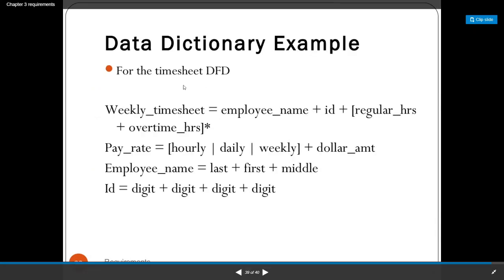So this is how it looks. For example, it's a weekly timesheet, underscore weekly underscore timesheet. We understand easily, right? So that would include employee name, ID, regular hours plus overtime hours, and that is repeated for all the employees. And pay rate will be hourly, daily or weekly plus the dollar amount, whatever the dollar amount is, that is to be added. Then employee name could be first plus last plus middle name, right?